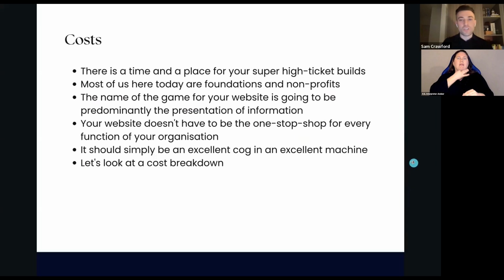So that leads me onto costs. As I said right at the start, there is a time and a place for 6 and maybe even 7-figure builds. But the reality is that for the majority of sites, I don't think this is needed personally. Most of us here today are going to be foundations and non-profits, so presenting information is the name of the game. And you may need to host, let's say, some spreadsheets, maybe some data sets, have event registration capability and some of the basic functions.